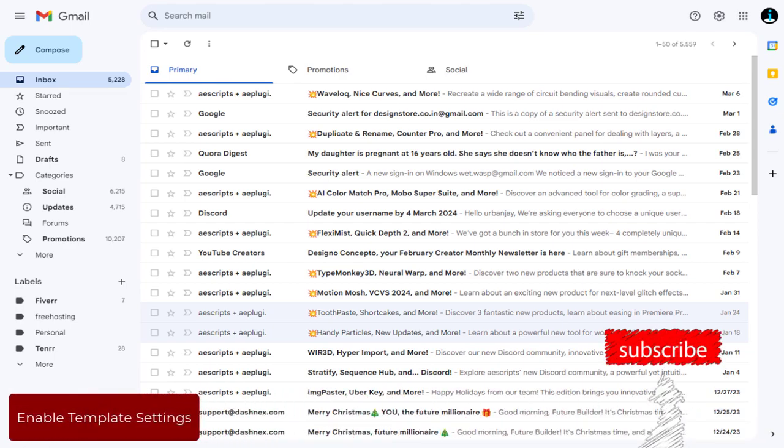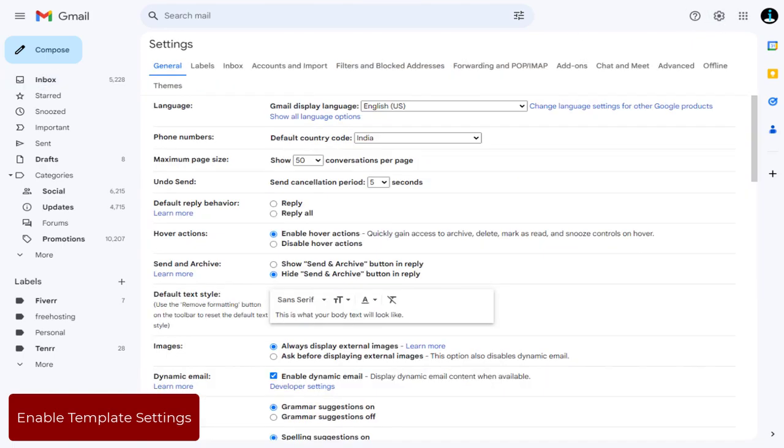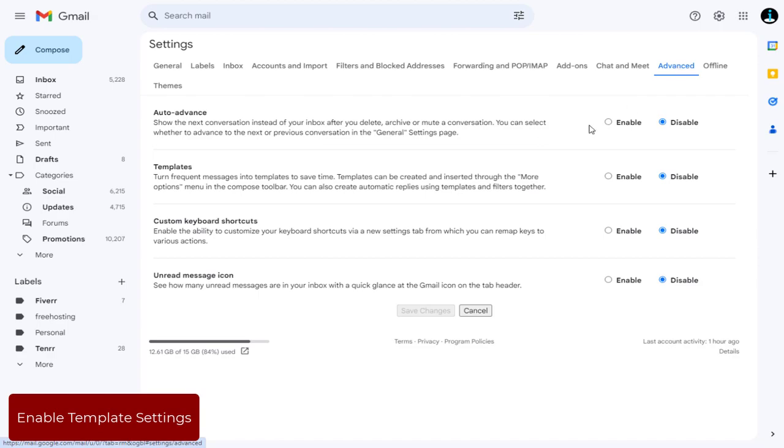First step, we need to enable template settings. In the Gmail account dashboard, we have to click the settings gear icon at the top, and again click the See All Settings tab. Next, in the settings page, we need to click the Advanced tab. And on this page, we need to click and enable the templates option. And finally, save the changes made on this page.